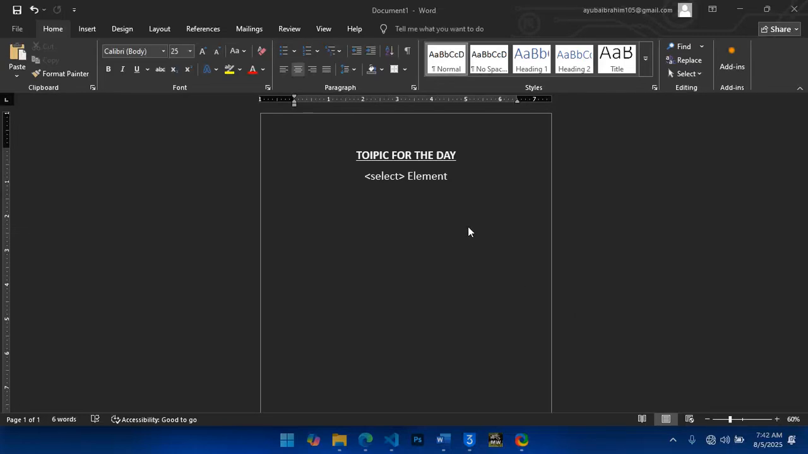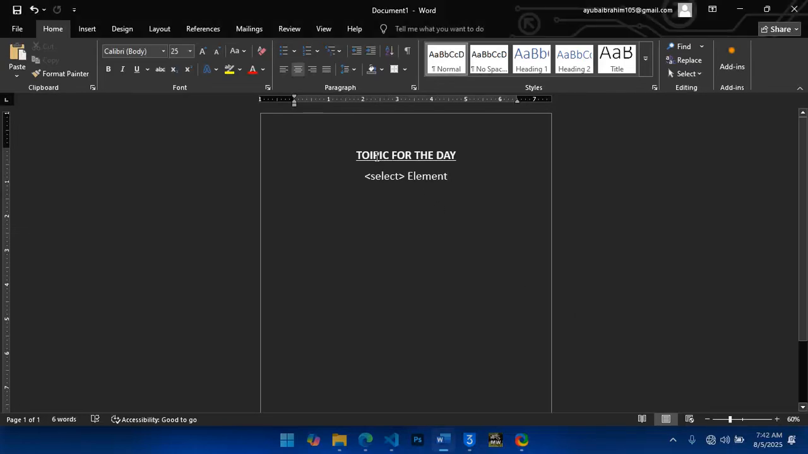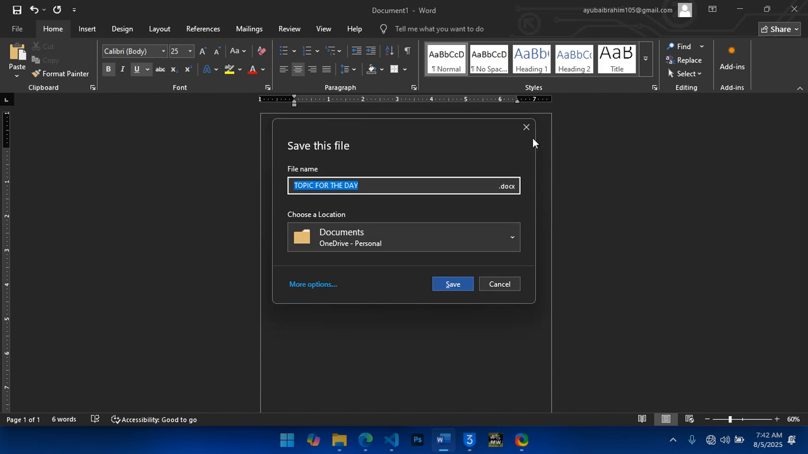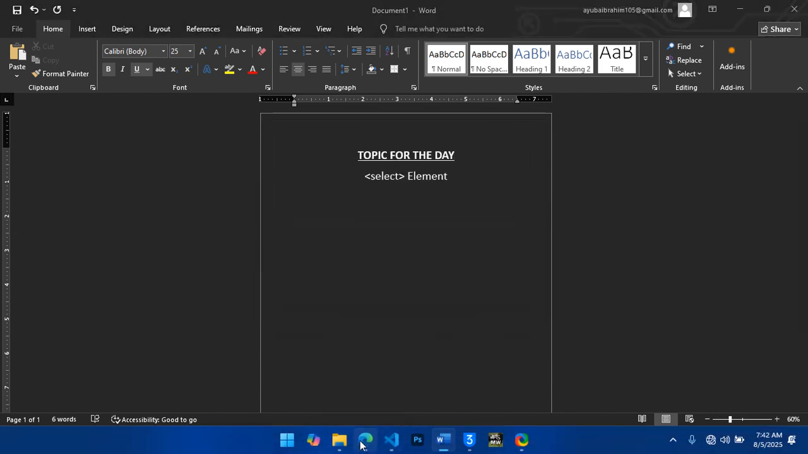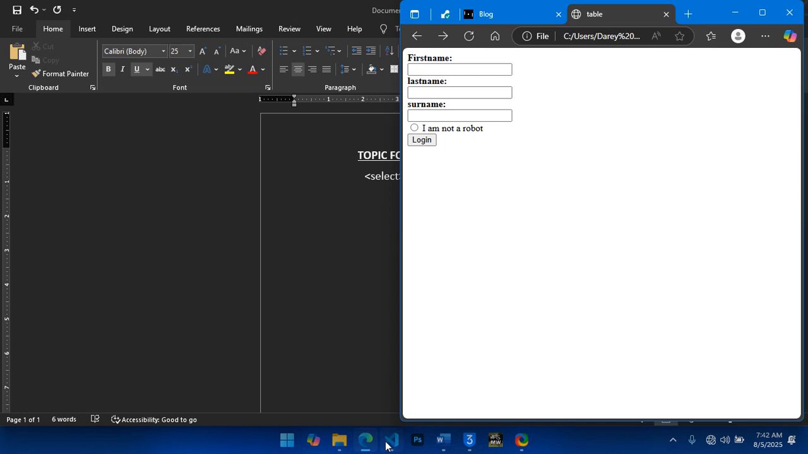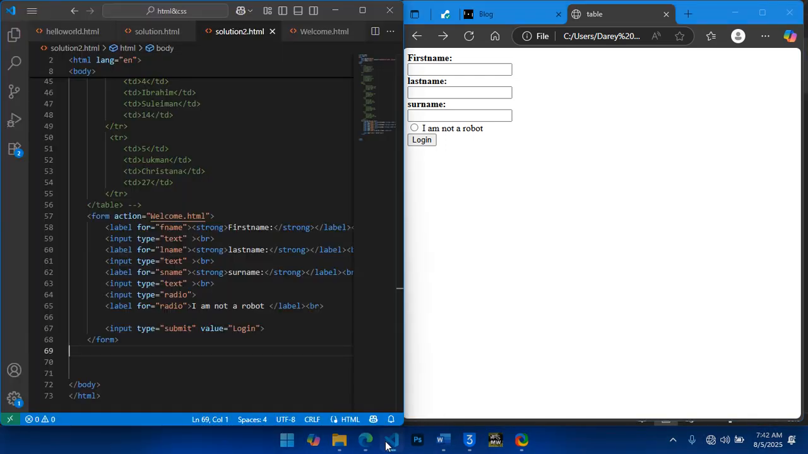Today, oh sorry, I wrote topic. So today we'll be talking about elements. We'll be talking about elements in HTML, how to make use of the select element in HTML. Sorry. So today we'll be talking about the select element in HTML.